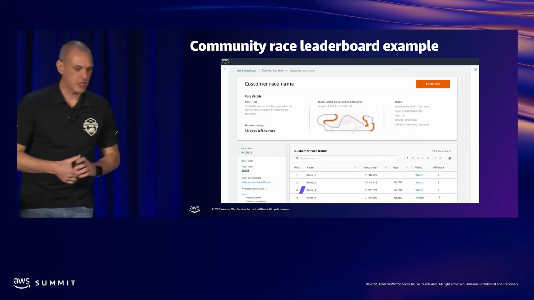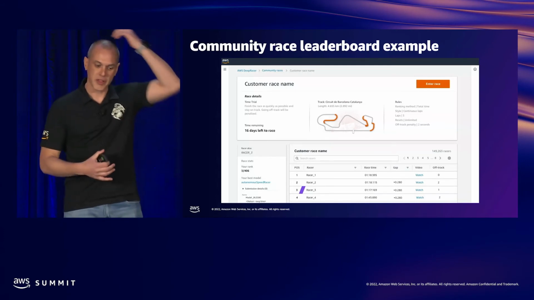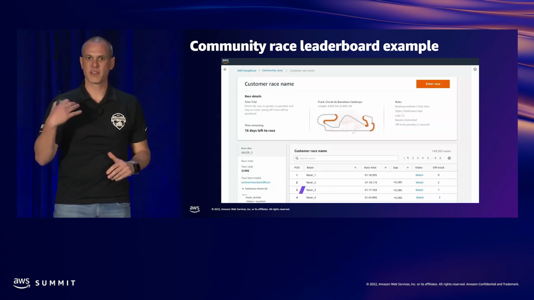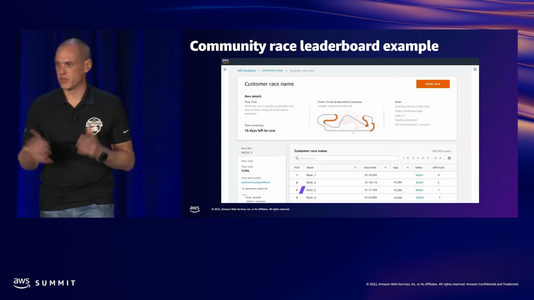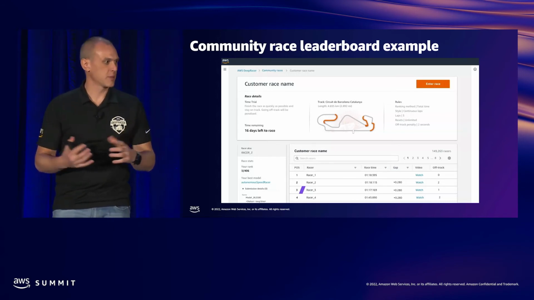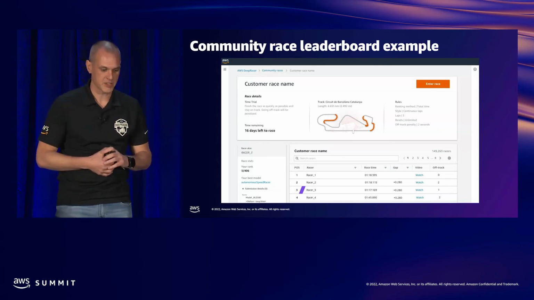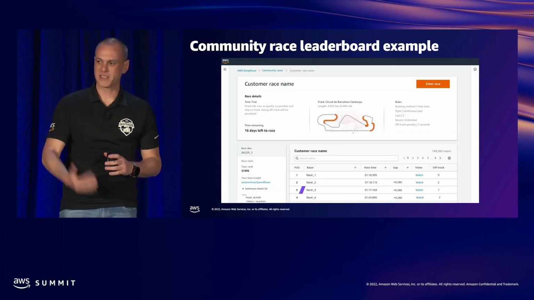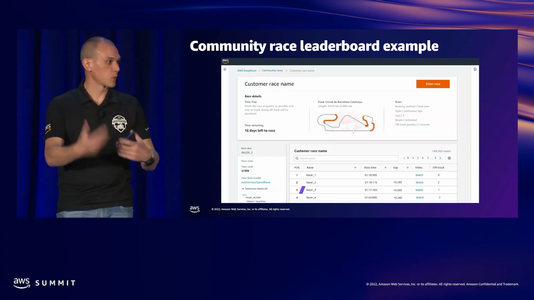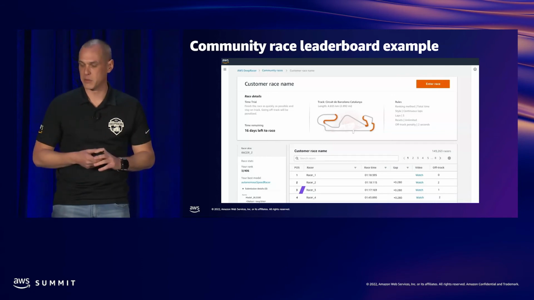If we look at the community race leaderboard, you will see that the race's details are there. After they've submitted the model, they have the option to go and watch their race through the recorded video. This gives them an idea of how the car really performed on track, and how they got to that best time. As mentioned, they have the opportunity to submit the model or refined models as many times as they want, as long as that race is open and available to them.